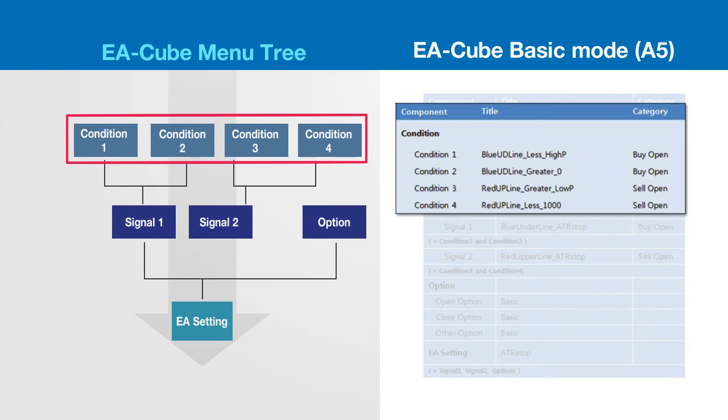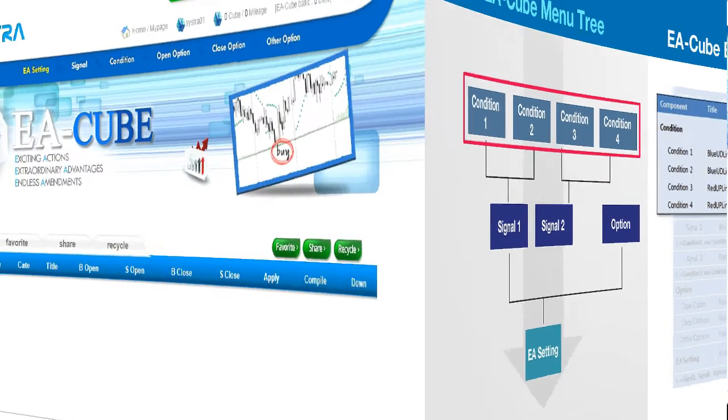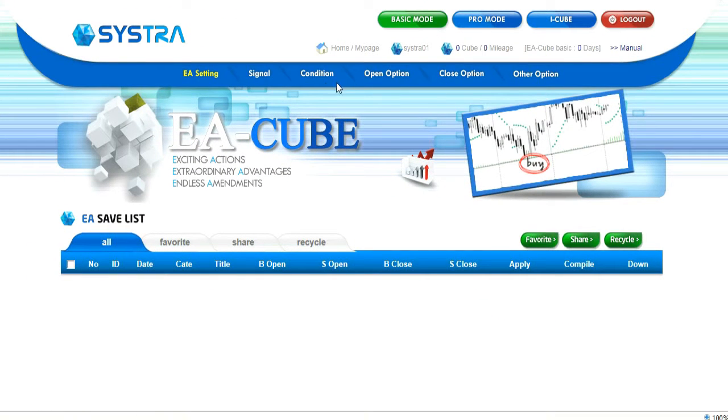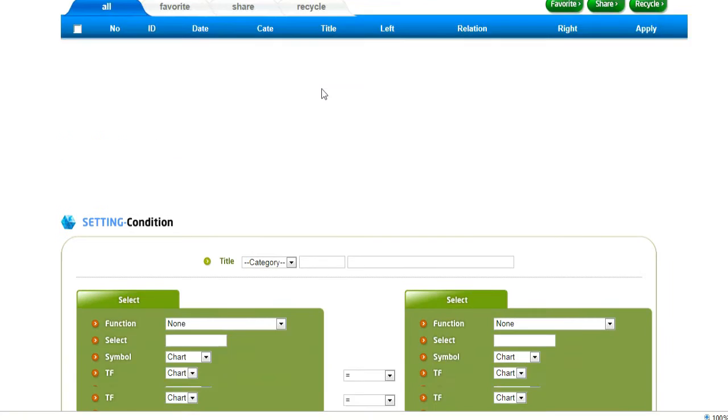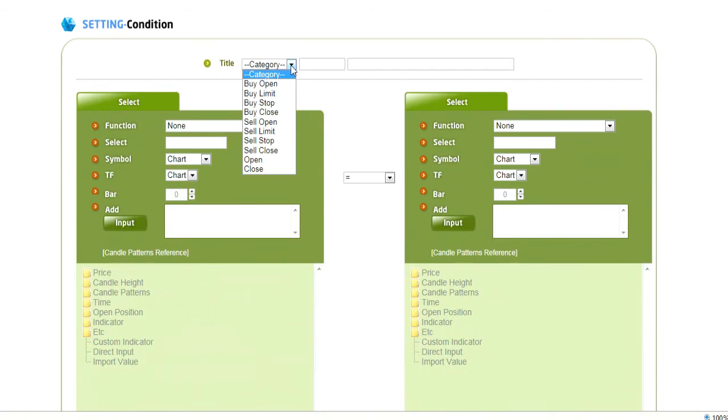So there will be 4 stages to make this EA. In the first step, we'll create 4 conditions by using ATR stop as an indicator. Let's go to the condition tab. Let's fill the title first.